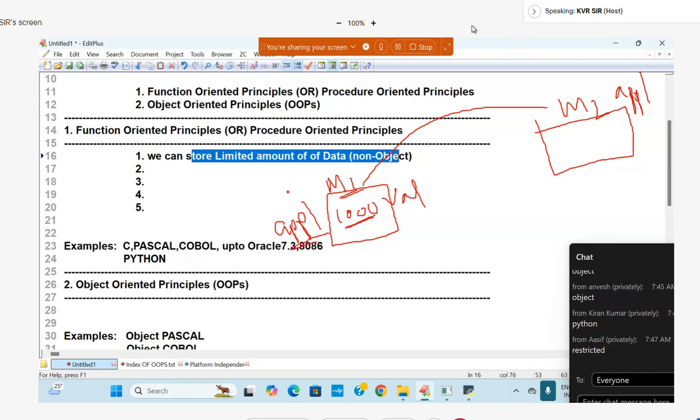Assume that this app is developed in a language which satisfies the procedure oriented principle, like the C language. How will this application send this data? It will send to another device and receive the values from another device in what form? Value by value it can transfer.